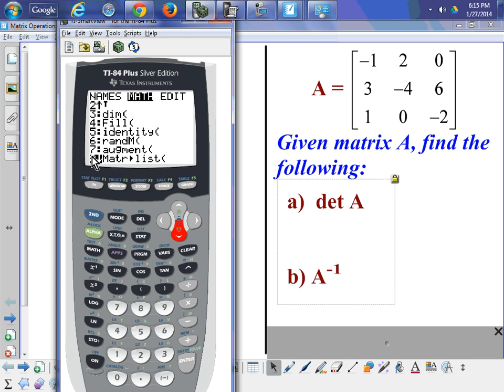we can change a matrix to a list. 9 is to change a list to a matrix. We can find the cumulative sum, which we'll do in probability later. And then there is A, row echelon form. B is reduced row echelon form. We can do our row manipulations: swap a row, add rows, multiply a row by a number, etc.